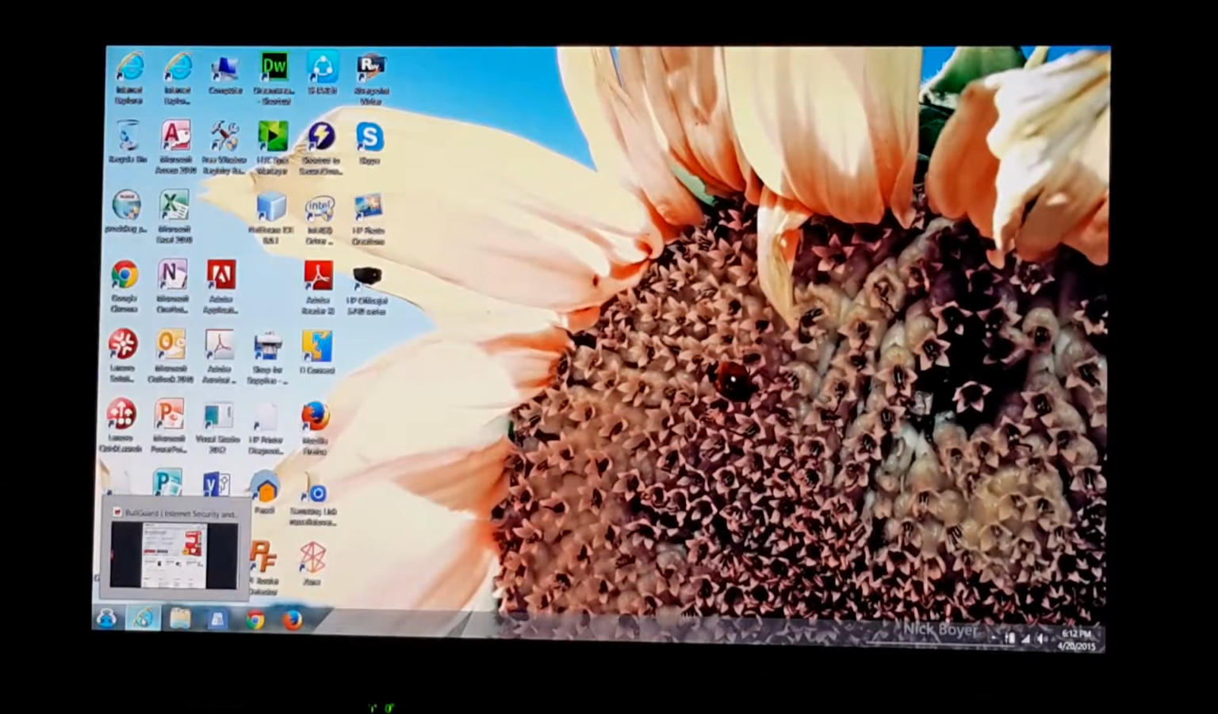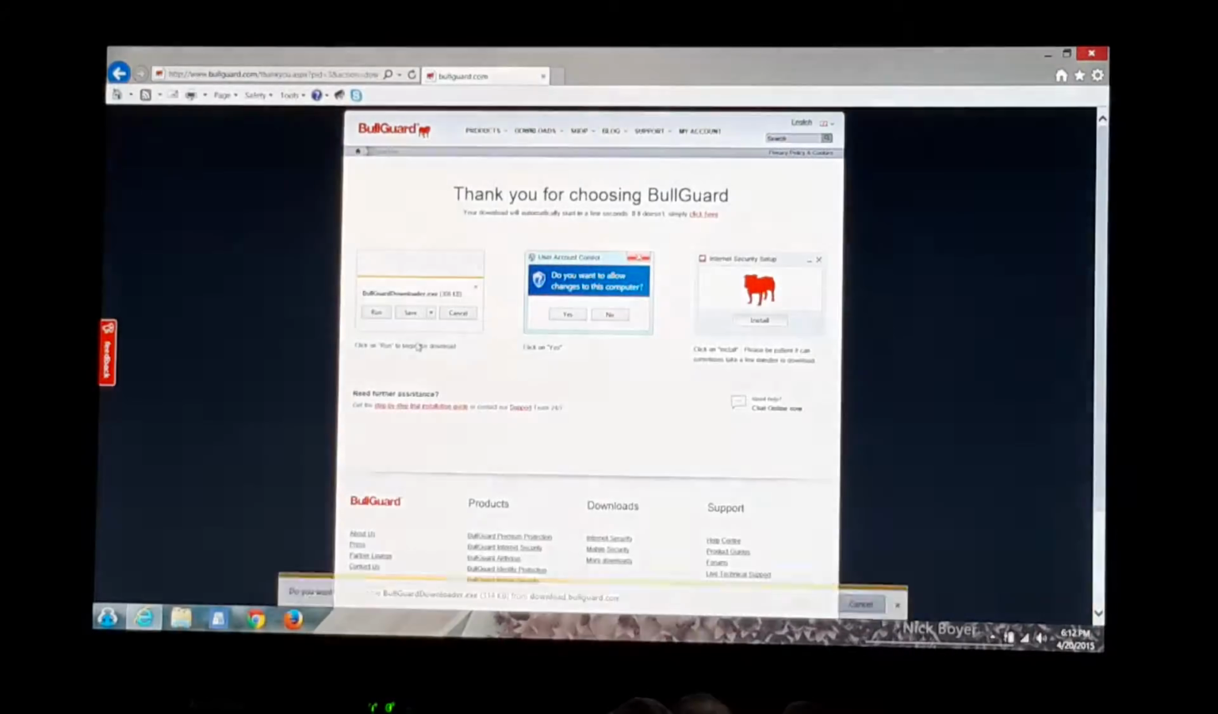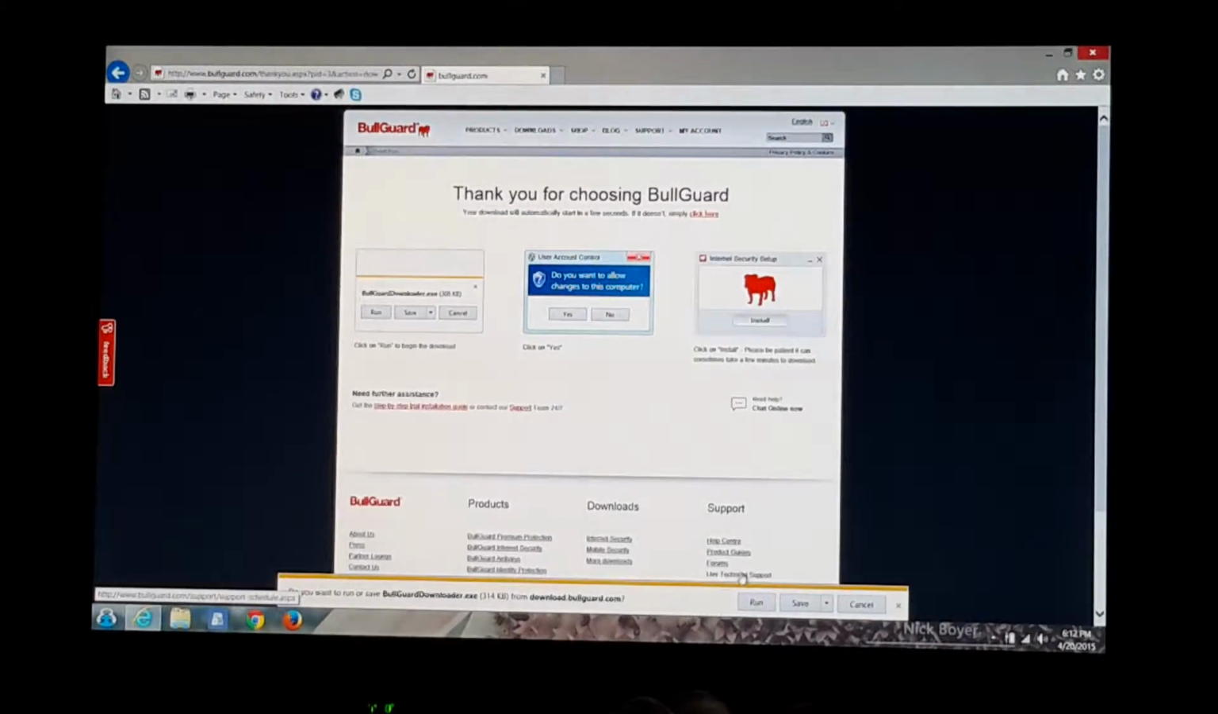What I recommend is going to Bullguard, and you can type that in right at the address, bullguard.com. It'll bring you up to this page, and click on your free 60-day trial. This way you can get acquainted with the program. At the bottom, a little pop-up's going to come up. Click on Run.